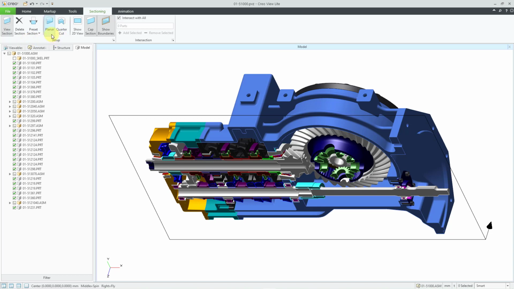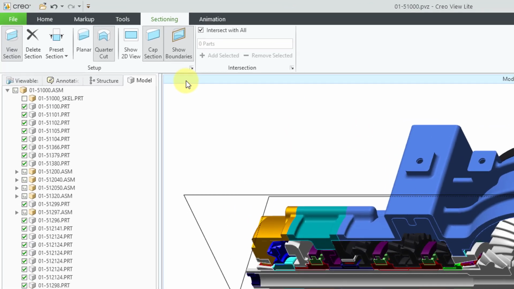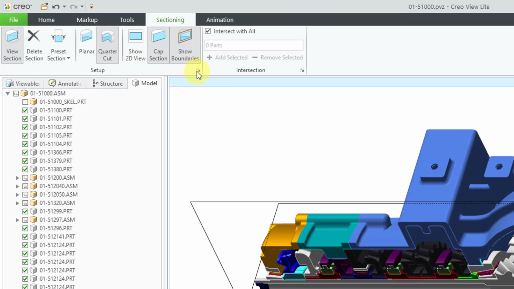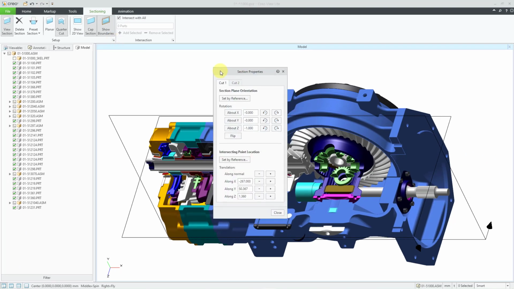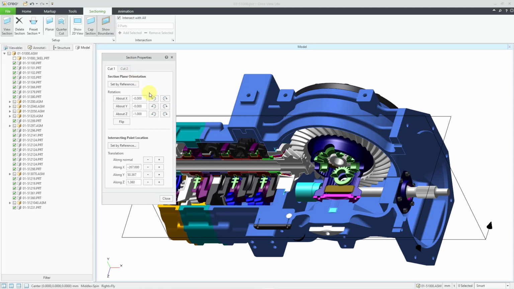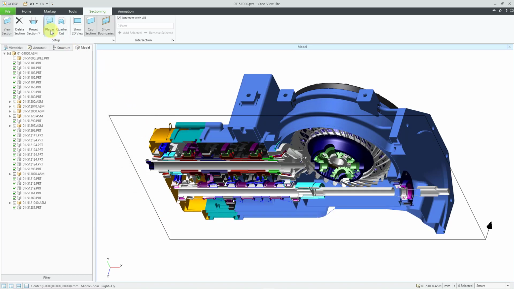You also have the choice between doing a planar cut or a quarter cut. And a quarter cut will just give you a second plane and it chooses it for you automatically. Let's say that you wanted the second plane to be in a different orientation. To the right of the word setup, there is a little down arrow. It's a little hard to see. If you click on that, it will open up the section properties dialog box. And this allows you to apply different controls to cut one and cut two to get it exactly where you want it to be. I'm going to close this. I'm not going to change that. Let's toggle back to a planar section.